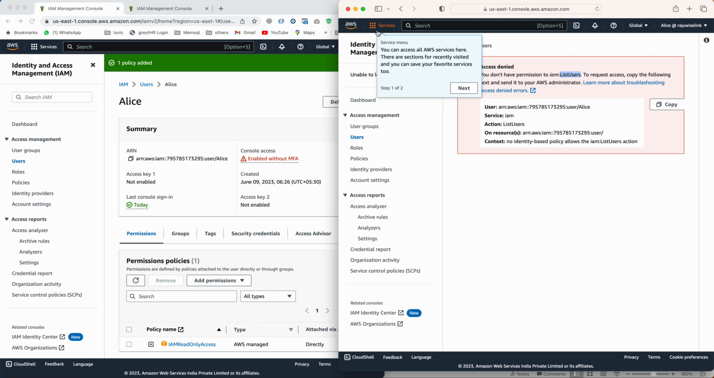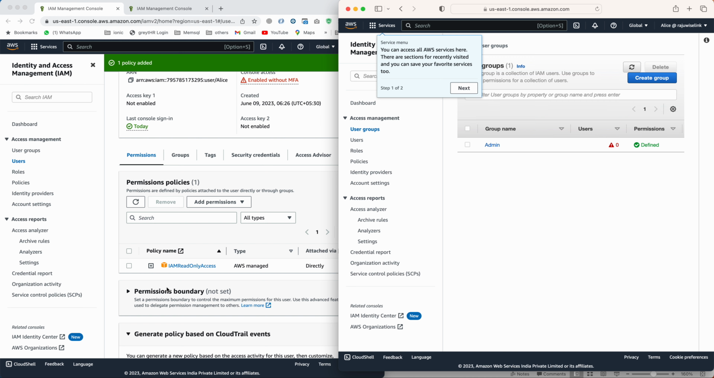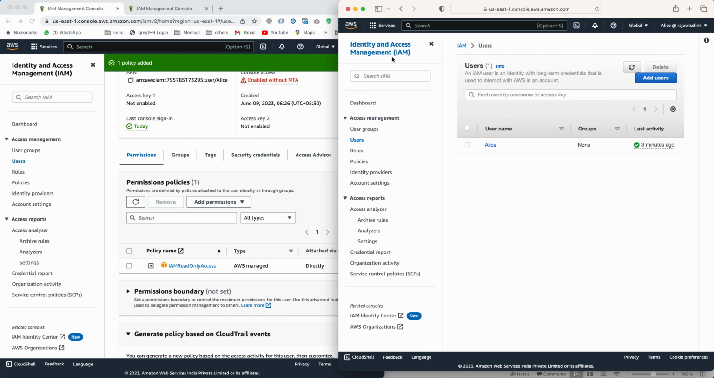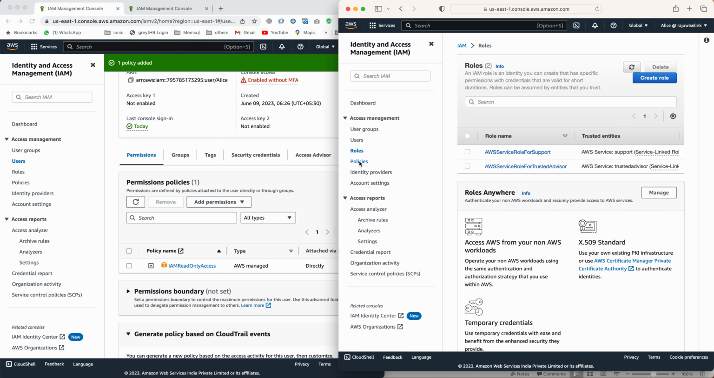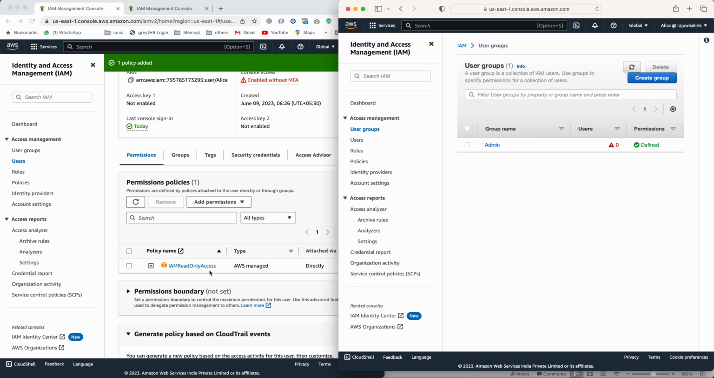Okay, so if I refresh here now, read-only access, right? See, now you're able to read IAM. Now I'm able to read the services in IAM. But what happens is I have given only read-only access.